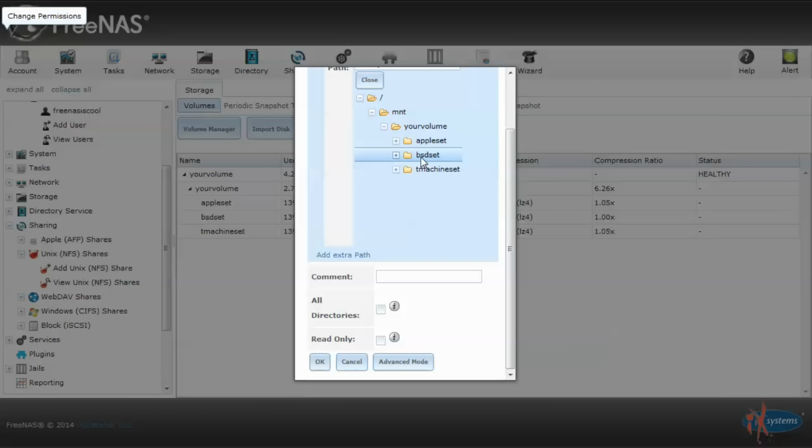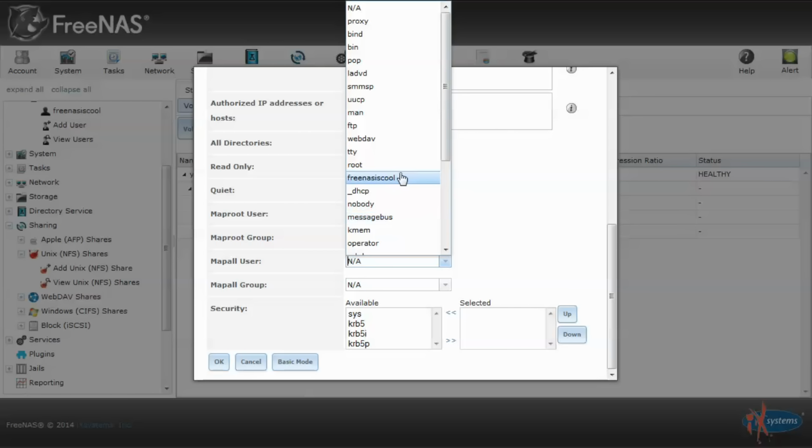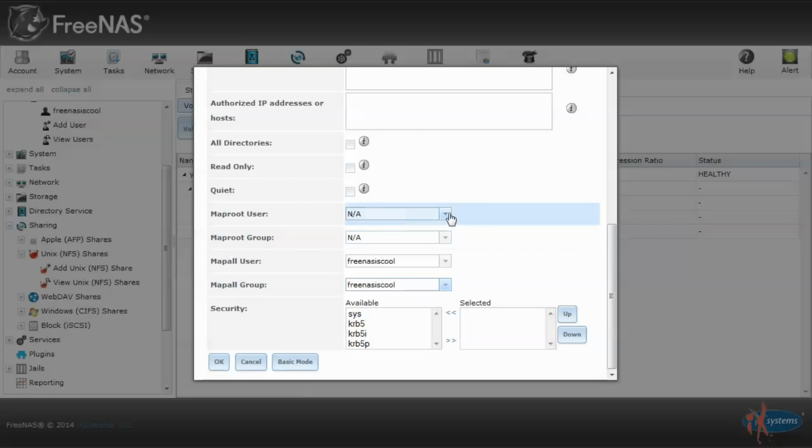NFS on FreeNAS does not support password authentication. You should only use it on networks where you control and trust all the clients. If you want to prevent people on your network from having root level access if they connect to your share, set the map root setting to something like nobody or the guest user. If you want everyone to have the same access, set map all to the FreeNAS user and group you want them to have the permissions of.